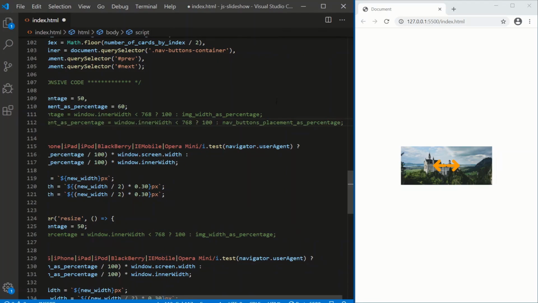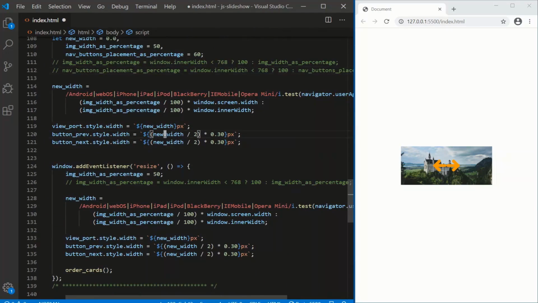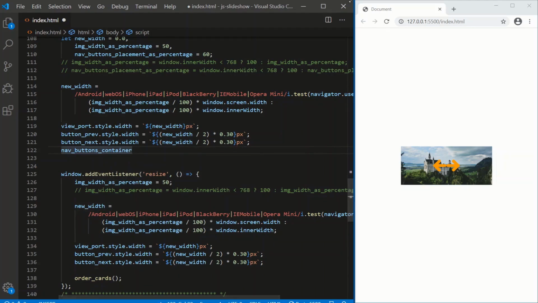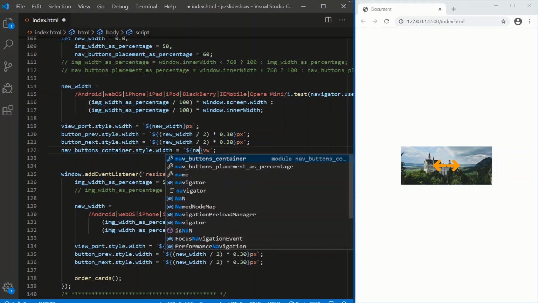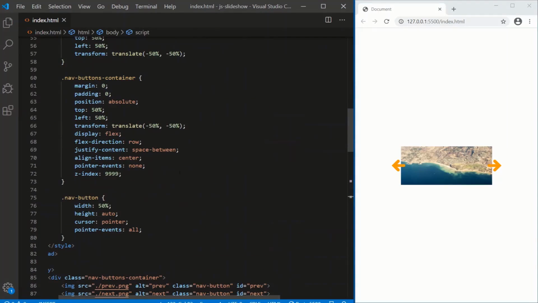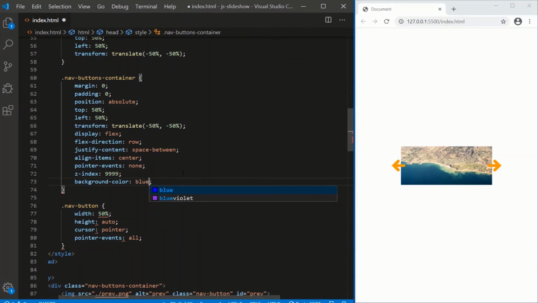Let me turn that off. We'll copy this logic and put it into the resize listener. So the nav buttons container, that style.width is going to be equal to this, and that was a viewport width unit size. Just the nav button placement as a percentage. We'll save. So that's 60%. Let me do this so you can see what I'm talking about. That's 60% of the width of the window. So background color, we'll just do blue, save.